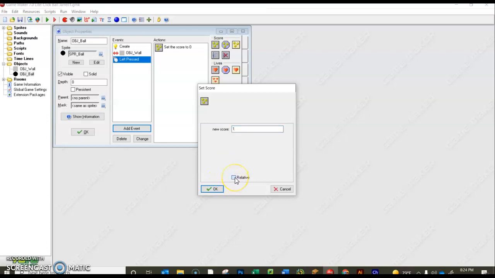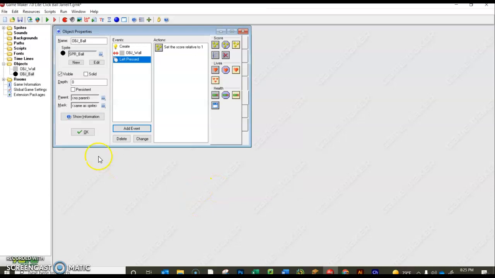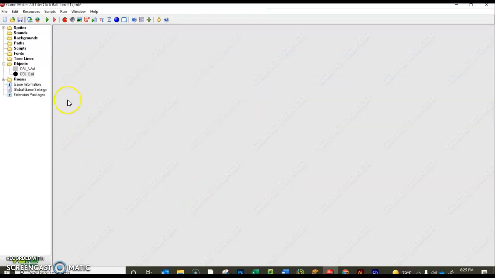And we're going to say that we want to add 1 for every time it hits. And I want it to be relative. If I don't click relative, it'll always be 1. But if I click relative, it'll add 1 to whatever is there. And then we're going to hit OK. And then OK.